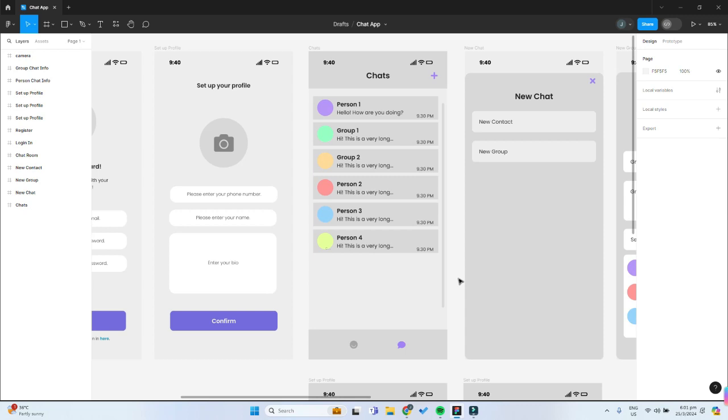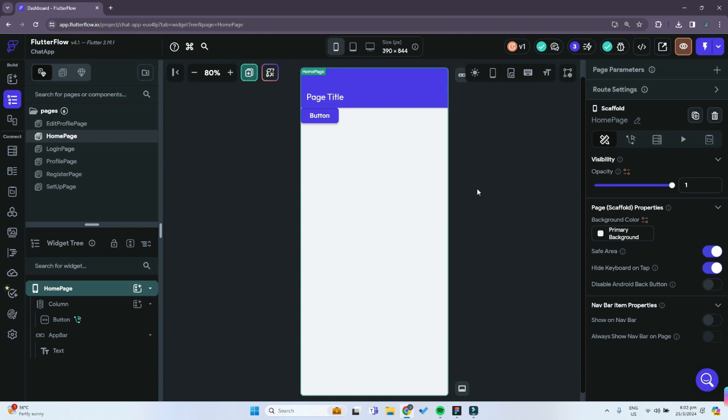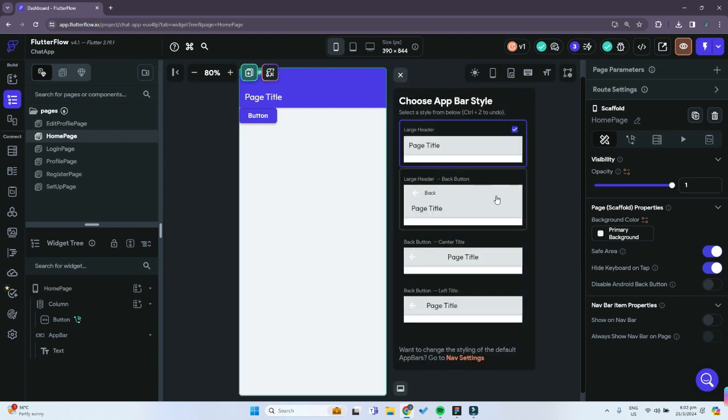In the previous video, we finished setting up our edit profile page, and in this video, we'll be going into setting up the UI for our chat homepage over here. So let's quickly hop over to our FlutterFlow dashboard over here. With the homepage selected, let's change the app bar style.